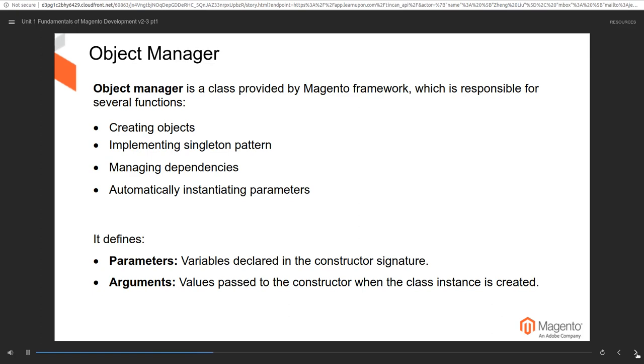The get method will return a singleton object, called a shared instance in Magento 2, from the protected registry, while the create method will create a new instance of the given class. Generally, it is best practice to avoid calling the Object Manager directly. Instead, you should create objects in another way. We will look at this a little later in the unit.